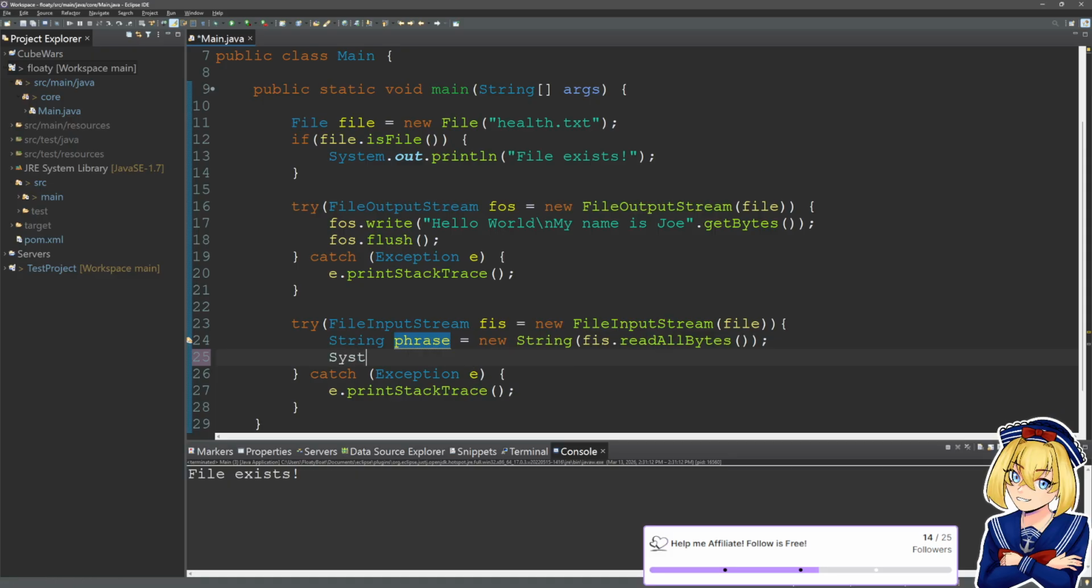So let's System.out.println the phrase, and let's run that. Okay, file exists, and then we write "hello world, my name is Joe" to it. And then we're going to read all of the bytes that make up that text, and we're going to print it out to the screen. So we see hello world, my name is Joe.